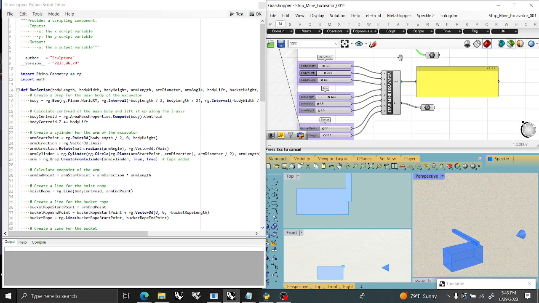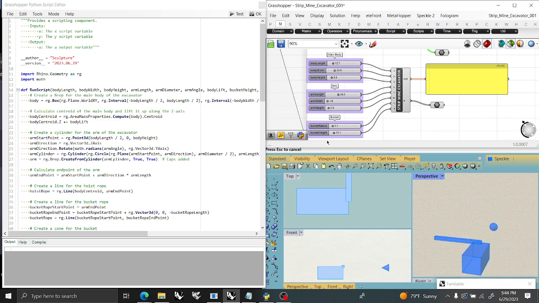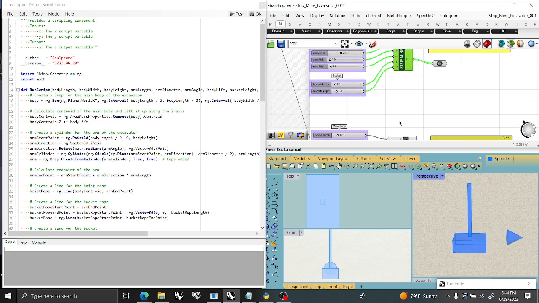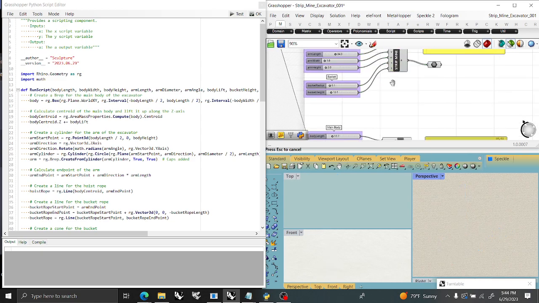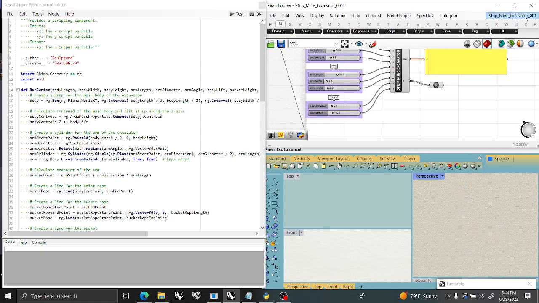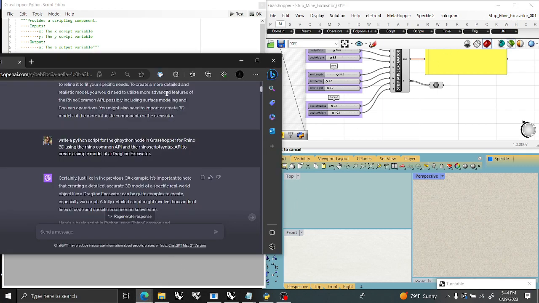So down here, I started thinking, okay, if they're going to hard code things in, I'll just make things more parametric so I can move them around, get things oriented right, make them the sizes I want. And that's exactly what I did. Still single nodes, single scripts. And if you want to see these scripts, you just double click on them. They're in this file. It'll be in strip mine excavator 001.